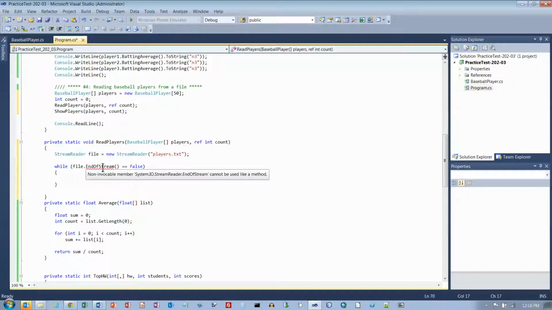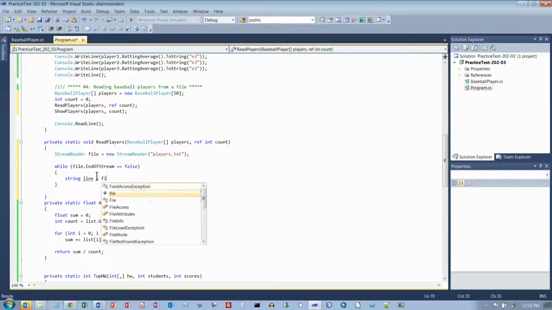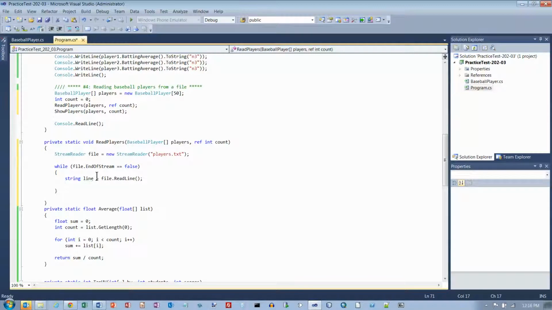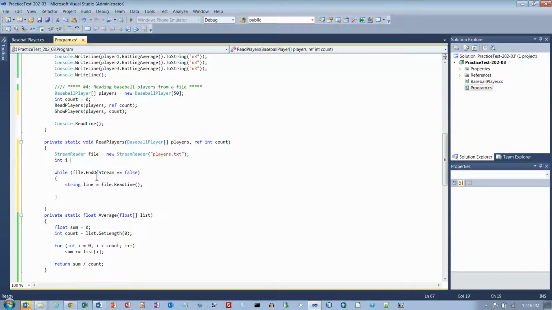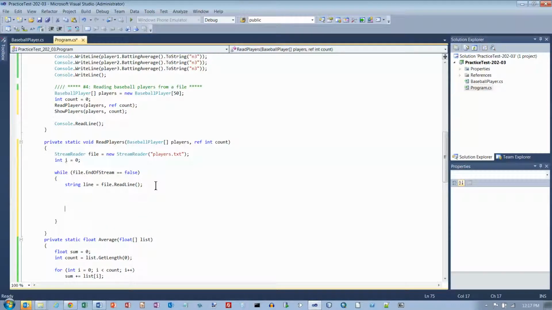Okay, what's the problem with that? Can that be used like a method? Let's try that. Okay. And what I want to do is this. I want a string variable. I'm going to call it line, and I'm going to read a line from the file. And then the next part of it is just picking off the individual components. I need an integer variable. I am going to set equal to 0 before I start. And then down here, when I get all done reading and processing that player, I'm going to do I++, so I can go to the next position in the array.